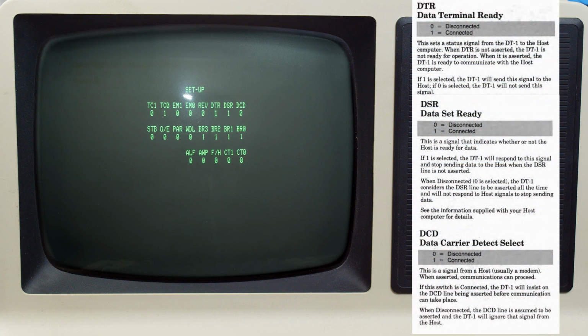Alrighty. Moving on, we have DTR, Data Terminal Ready, DSR, Data Set Ready, and DCD, Data Carrier Detect Select. The three of these options are all separate, but all related to hardware flow control, and it's going to depend on your serial interface, whether or not you would actually benefit from using them at all. Most of the time, you're going to be fine just disabling these. So unless you have a particular reason to use these, you likely will want to leave them disabled.